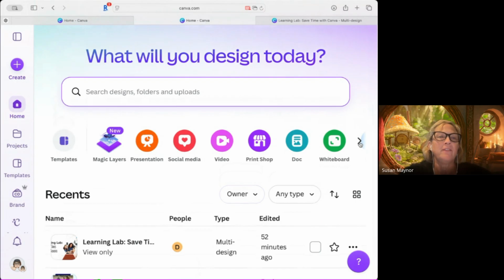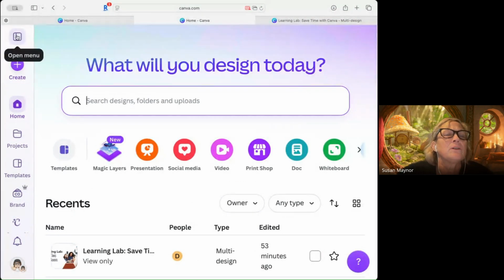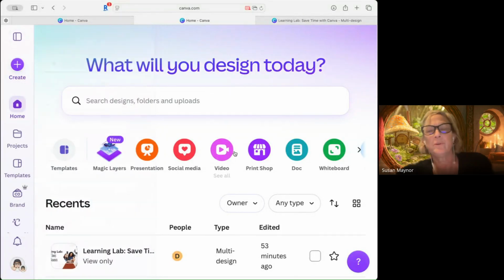There is at the top where you see templates and all the things. Let me see if... Okay, no, I just want to make sure. All right, right here is an arrow. Mine says print, doc, whiteboard. Sometimes they're in different orders.